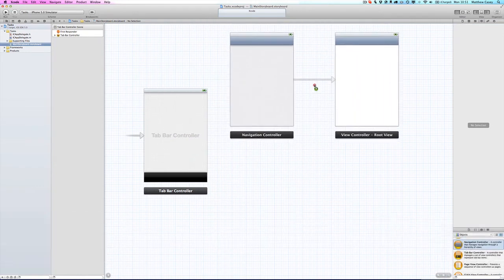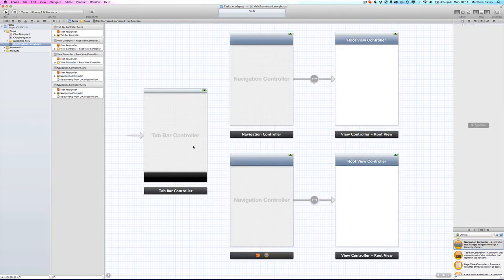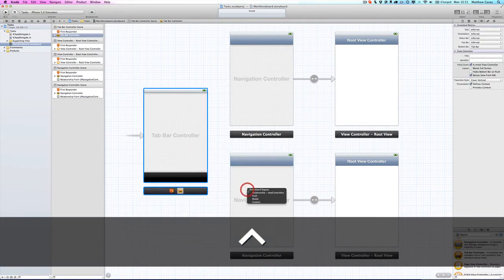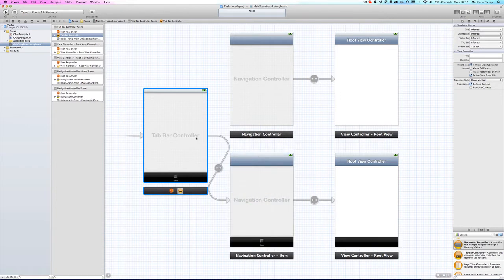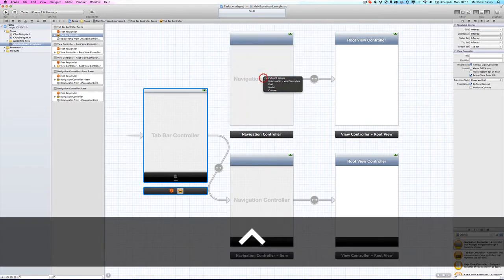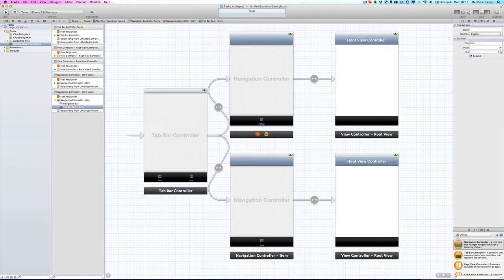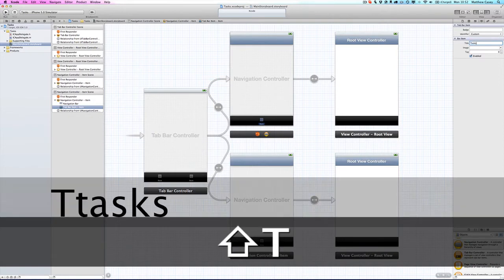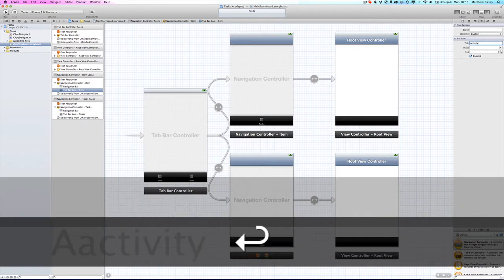Drag out a navigation controller and another navigation controller. Control drag from your tab bar controller to your navigation controller and select the view controllers relationship. This tells it that one of the tabs should go to this navigation controller. Do the same again for your other navigation controller. We now have 2 tabs, each pointing to a navigation controller. One tab will be for handling all the tasks, and the other tab will show a summary of your activity. Let's name these appropriately now. Select the first tab, change the title in the inspector to Tasks. Do the same with the second tab, but this time Activity.